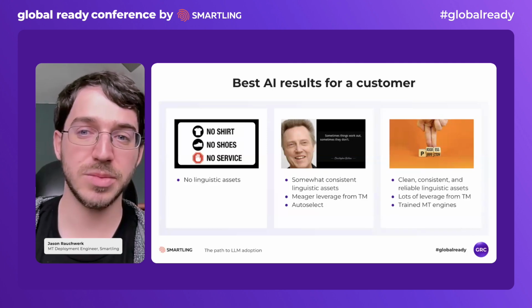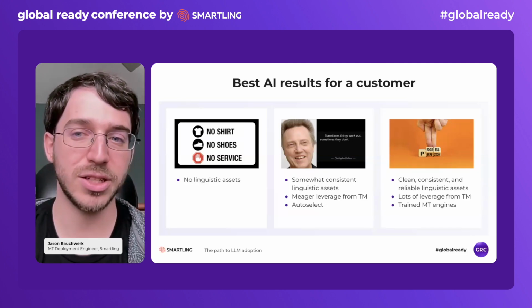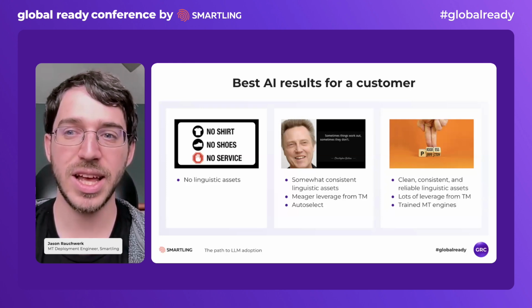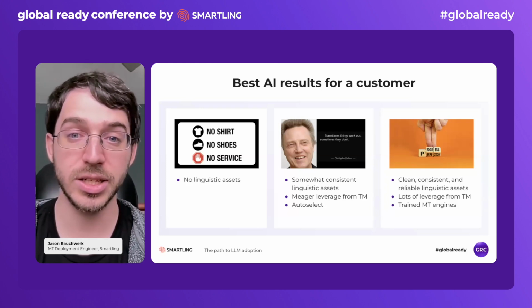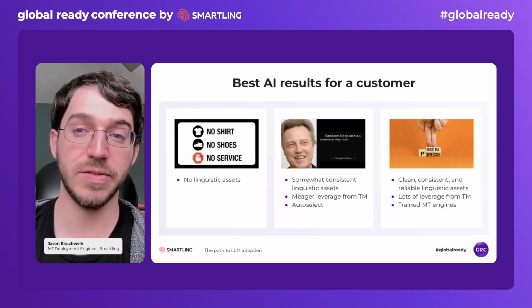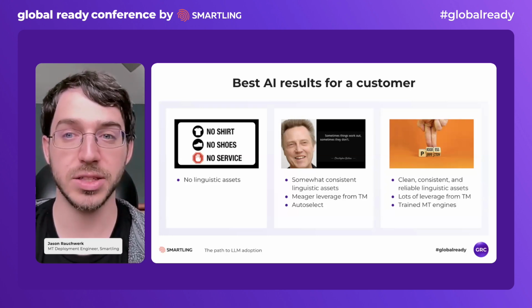Next, when the customer has somewhat consistent linguistic assets, they can gain some small amount of leverage from the translation memory, and the customer uses a generic machine translation engine like our AutoSelect. In this case, they can reap some of the benefits of AI Toolkit, although their performance will not be as good as the third type of customer.